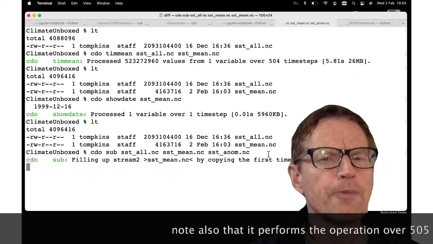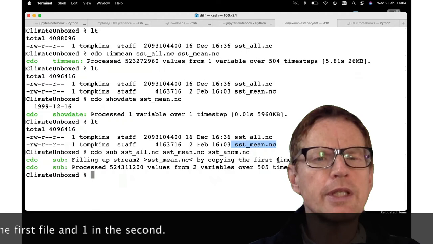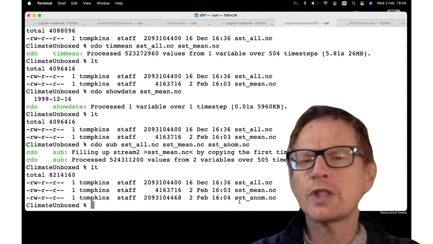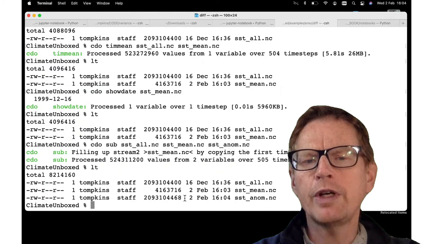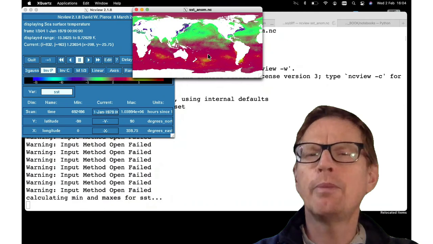And so this is telling us that it's performing the broadcasting, that the first slice, which is essentially the mean, has now been duplicated to have as many steps as necessary to perform the operation. Now the output file, of course, has the same number of slices as the input file, and so the size is very similar. There's a very small difference in size due to the fact that the metadata in the file will have changed. If I open that with NCView, we have the monthly anomaly with respect to the long-term mean, and it goes from minus 15 up to about 5.